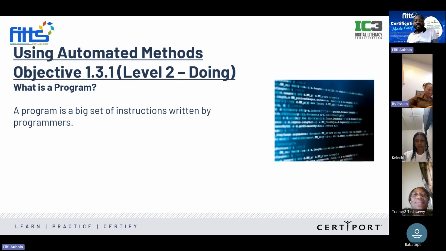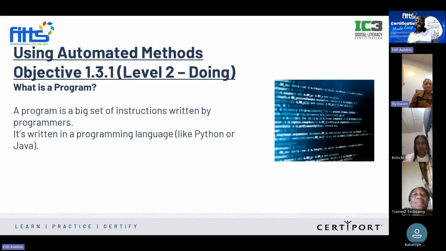Then we come to a program. We know that a program is just a big set of instructions written by programmers. Those of you who are interested in becoming programmers have a pathway and a certificate you can follow. It is written in a programming language like Python or Java. Under the information technology specialist certification track, we have these programs which you can later explore.